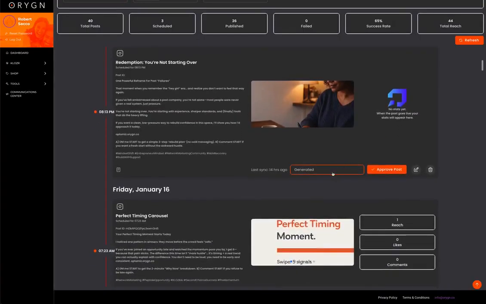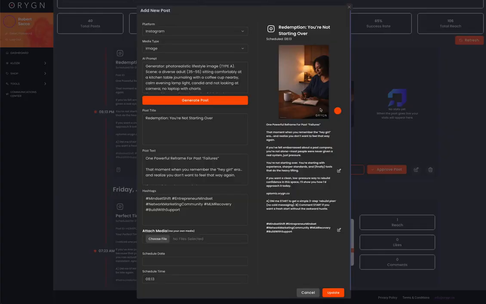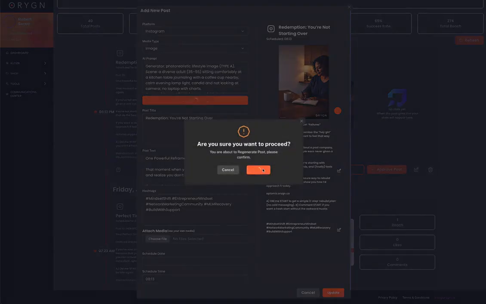If you don't want it, you can do a couple things. Let me show you something. So if it says generated, I can go in and look at my post. Maybe this isn't the perfect post for me. Like maybe I want to do something different. We will have an option here in this little button right here to regenerate that image. And so if I hit regenerate, it's actually going to go ahead and just regenerate my post for me.